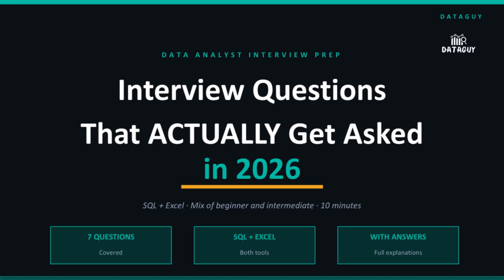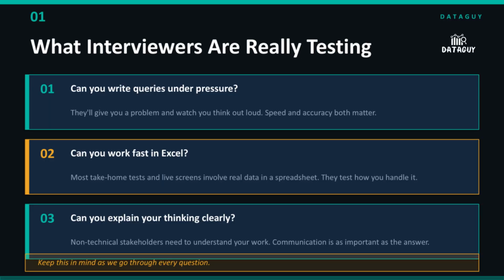Let's get into it. Before we get into the questions, you need to understand what interviewers are actually evaluating. It's not whether you memorized syntax. It's three things. Can you write a query under pressure? Can you work fast and accurately in Excel? And can you explain your thinking clearly to a non-technical person? Keep that in mind as we go through every question.